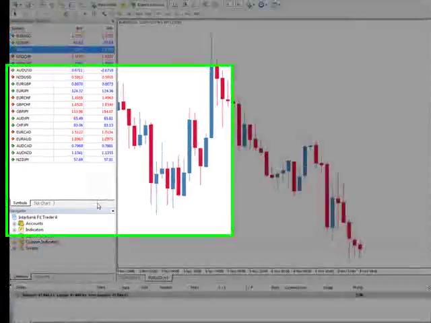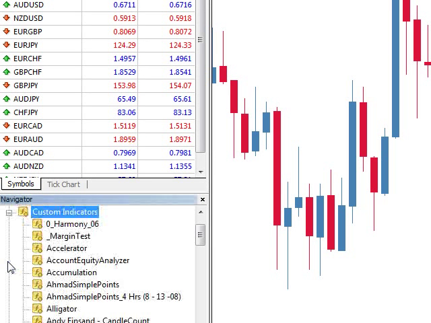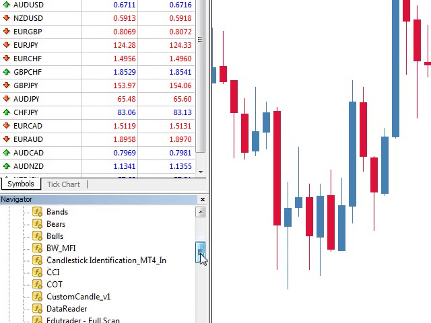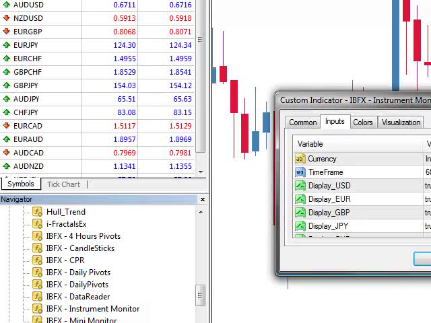When it's done, just bring up your MT4 platform, go to your navigator window here to the left and expand the custom indicators list. Scroll down until you find IBFX instrument monitor and then just drag and drop the indicator on top of your chart.